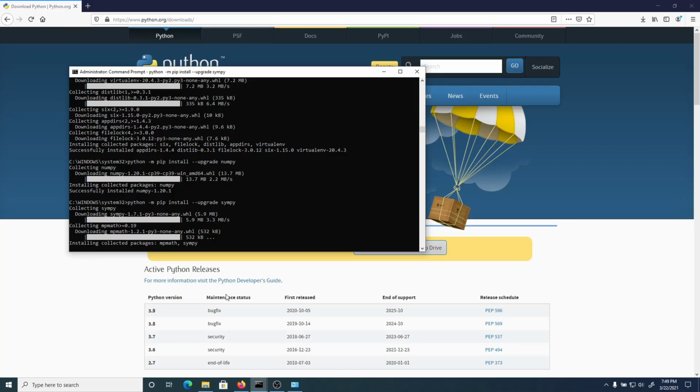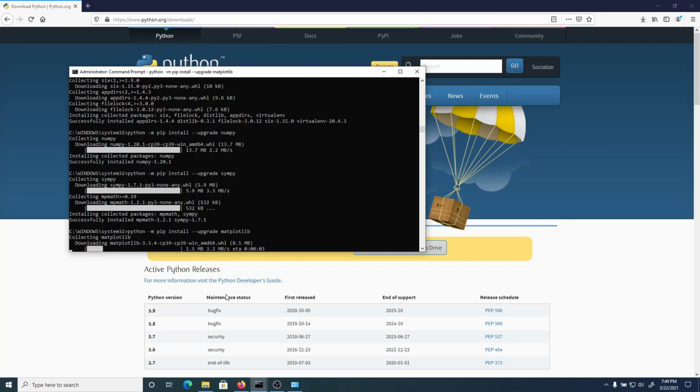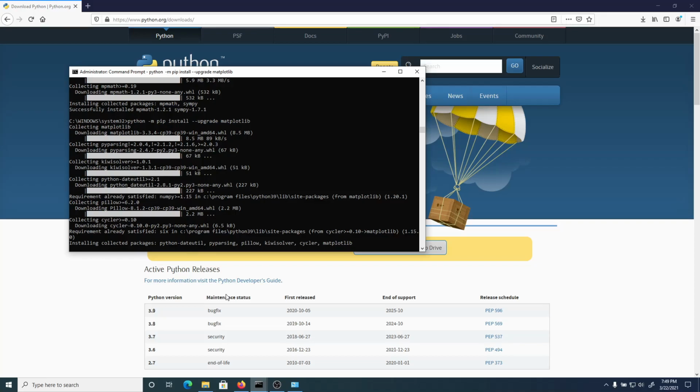Okay, so this might take a little while, but okay, so now that SymPy is set, we're going to make sure that we can do graphics by installing matplotlib. So this is matplotlib. Okay, great. So we can actually see plots.